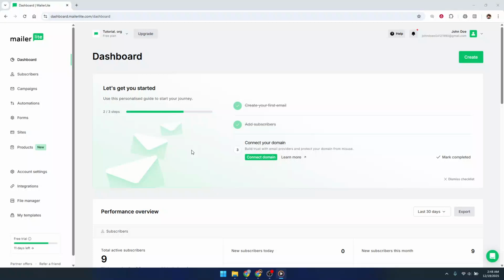In today's video, I'm going to teach you how to set up a campaign on Mailerlite. By the end of this walkthrough, you'll be able to go from a blank account screen to a fully designed email campaign that's ready to send or schedule.